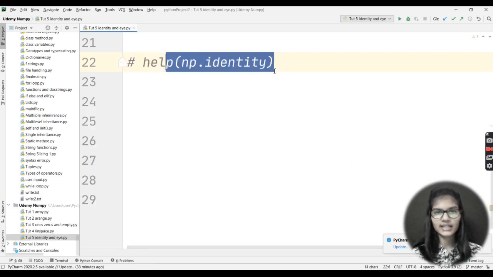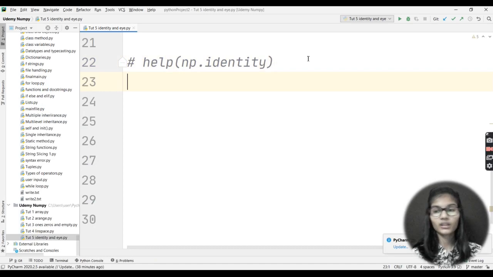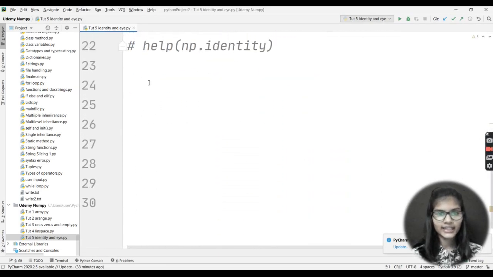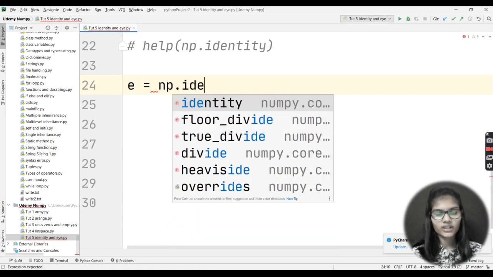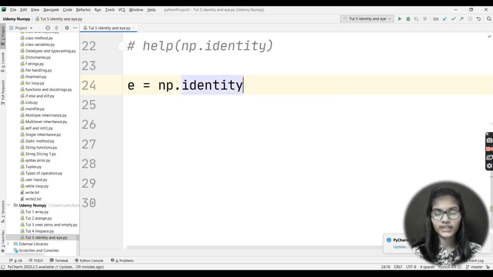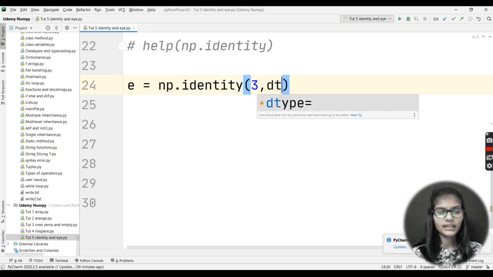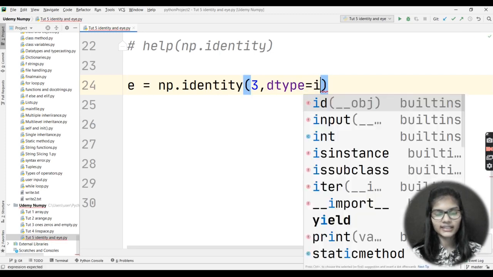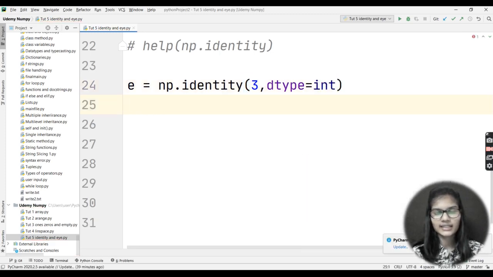Let me comment out this and start off with the identity array. Till d variables, let me take it here as e, right? So if I write np dot identity in the bracket, let's say I give a value as 3, and I want to give a data type as, let's say, integer. Simply write int like this.